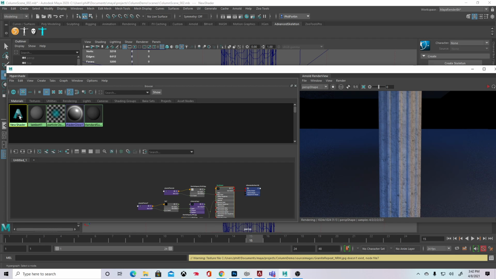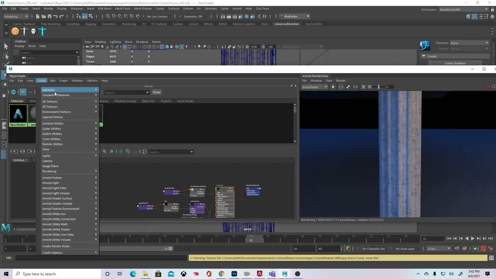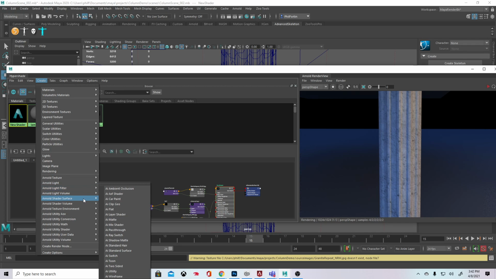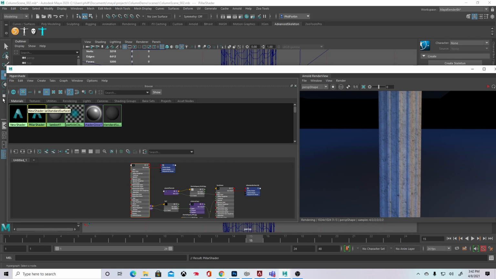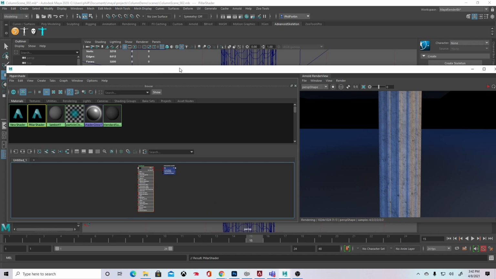And I'm going to make a totally new shader. Let's call it new shader. So we'll go down to Arnold texture, Arnold shader surface, standard surface. And let's call this one pillar shader, and then we'll go ahead and click here and get it to organize for us.